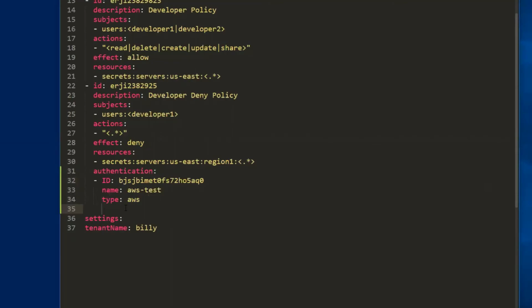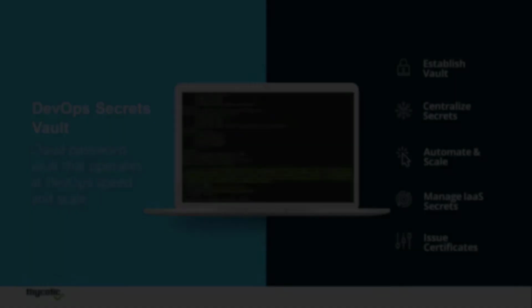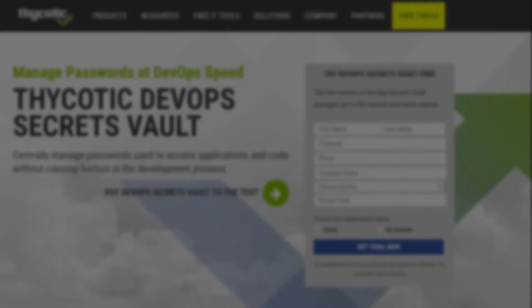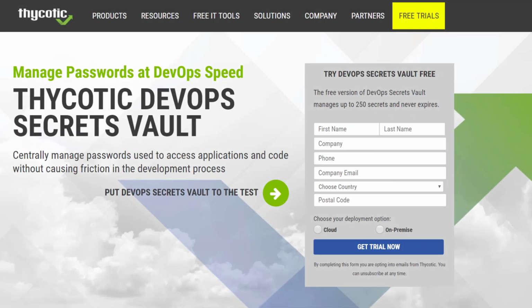It also integrates with common DevOps tools like Kubernetes and Jenkins and robotic process automation tools as well. It can remove standing access to critical infrastructure with dynamic secrets for your cloud platforms. There is so much more to our DevOps Secrets Vault than I could ever cover in a brief video.